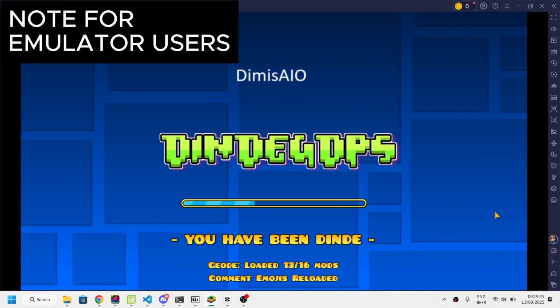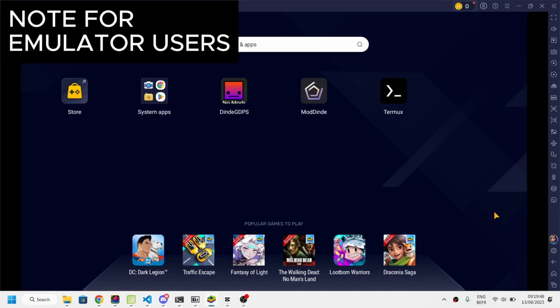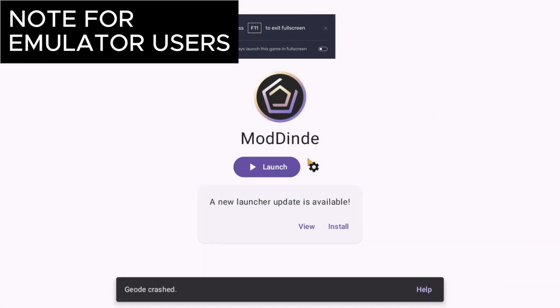Also, Geode might crash, and this is because of Globed not understanding your screen size, so you will have to put it on full screen and then open Geometry Dash via Geode.